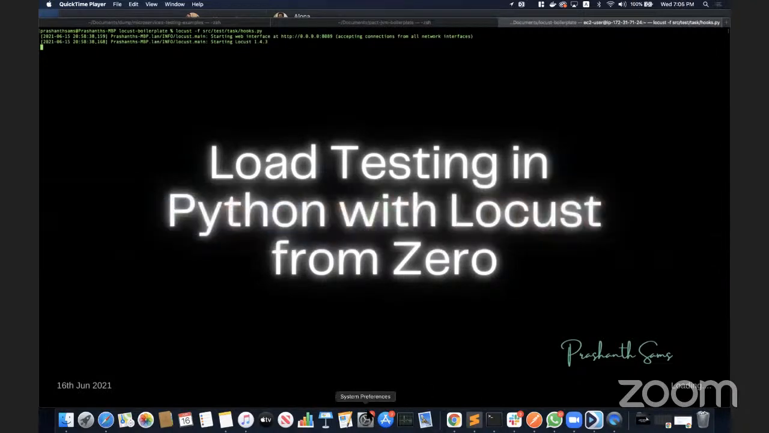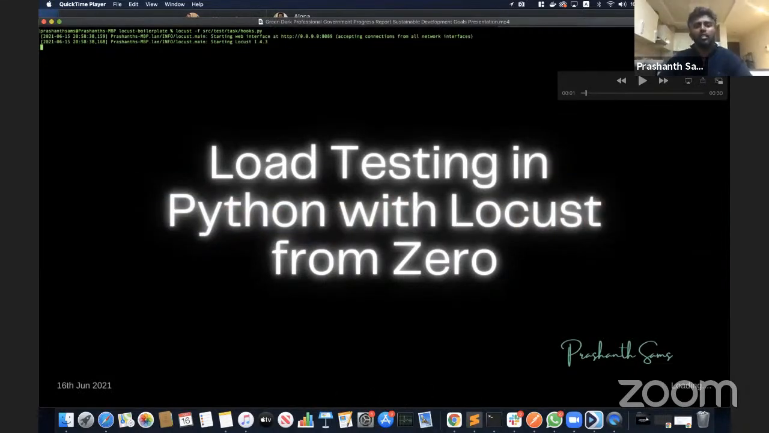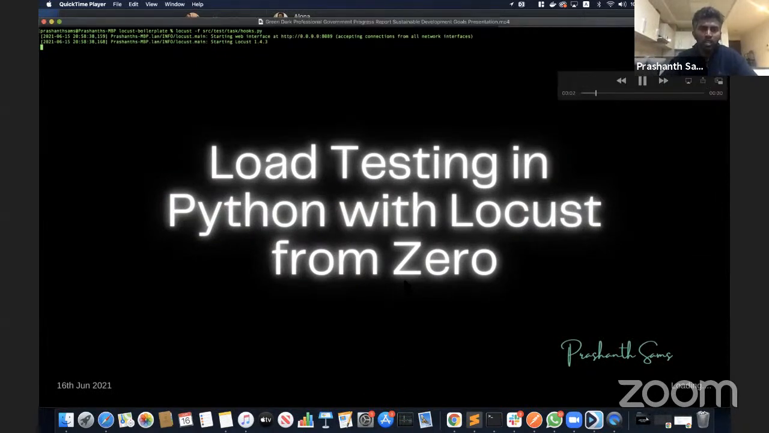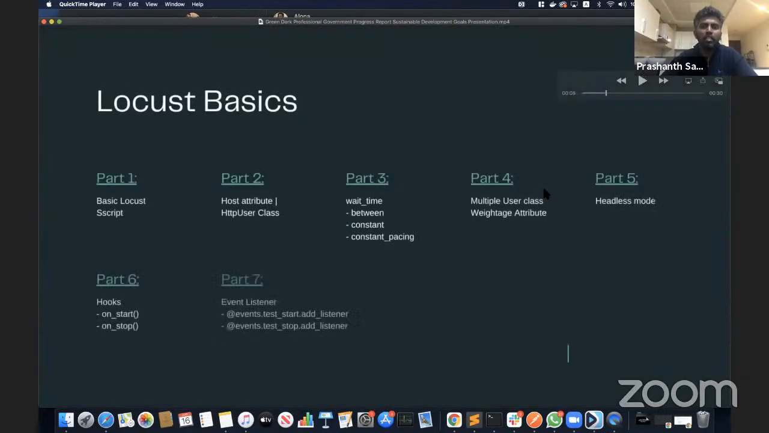Perfect. So this is load testing in Python with Locust from zero. I hope you all know about Locust. It's for load testing applications. I would like to go with the basics first. I split it into different parts. Even in the basics, there are a few things to cover so that you won't be missing anything. So I would like to start with the basic script first.